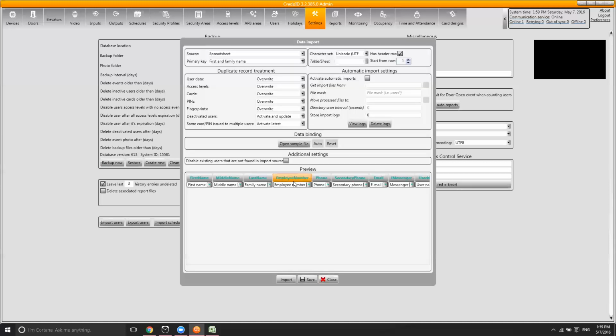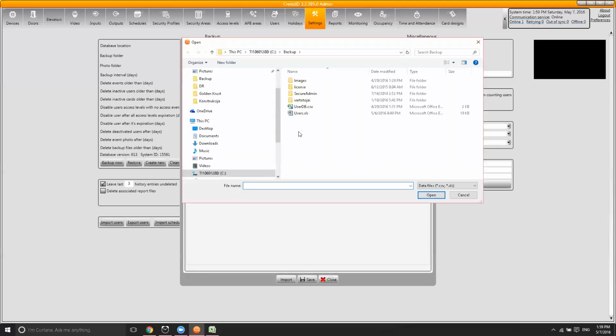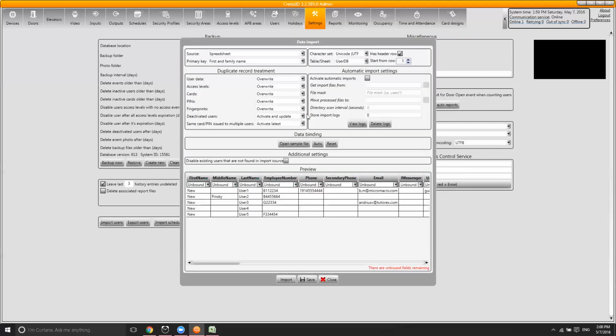So we'll just press proceed, say open sample file. We'll select users file, and we see the preview of the data, and we'll click on automatic data binding, which works most of the time. It links the columns of the Excel or comma separated file to the fields of the Credo ID database. Okay, so the automatic binding was done correctly, and the only thing we need to do is click import.